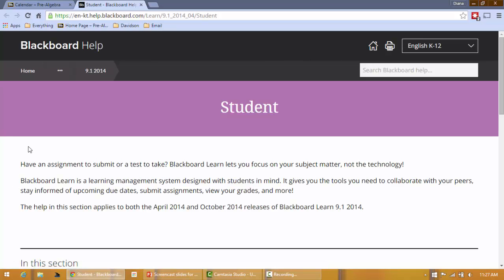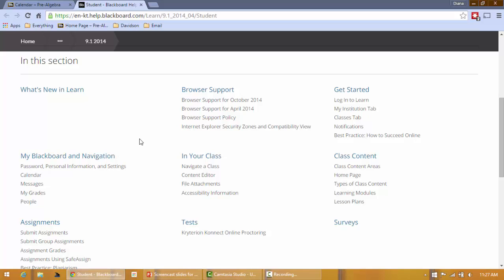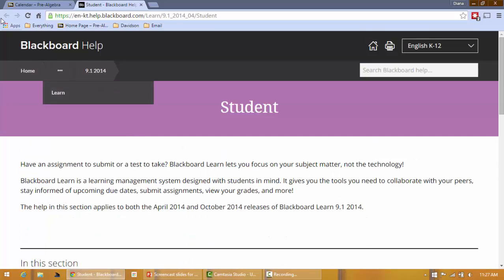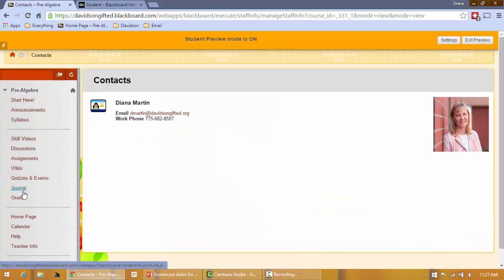Help is Blackboard help. So if you have a question about the way Blackboard functions and you think it would be helpful to go through Blackboard, they have lots of topics that you can ask about, and a page will come up with advice for you. And last of all is my contact information. In case you've forgotten what my email address is or you need to get a hold of me at school, you can call and leave a message. And those are all the things in the Blackboard menu, and that should help get you started.